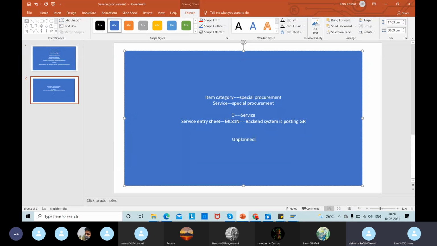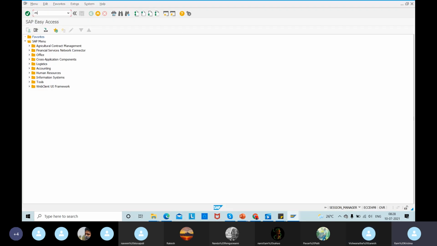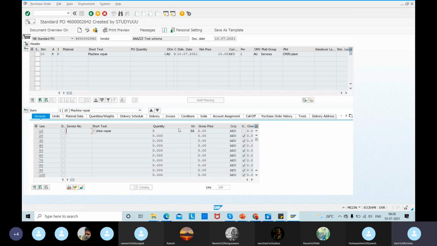One more doubt regarding service procurement. If two different departments are procuring service, and you select account assignment category K, cost center, how can we differentiate that the services are procured by two different departments? Actually, in the PO we have an option. In the system you are using, we don't have the cost center option here, but we can have the cost center number here.